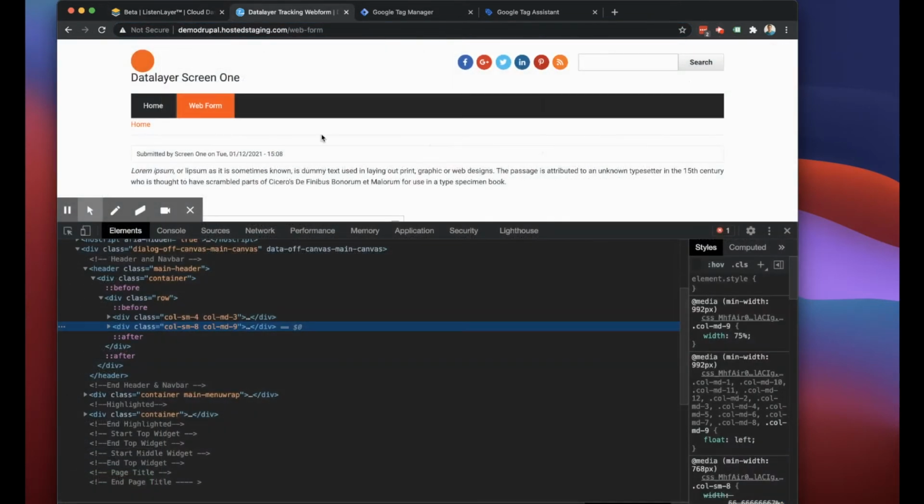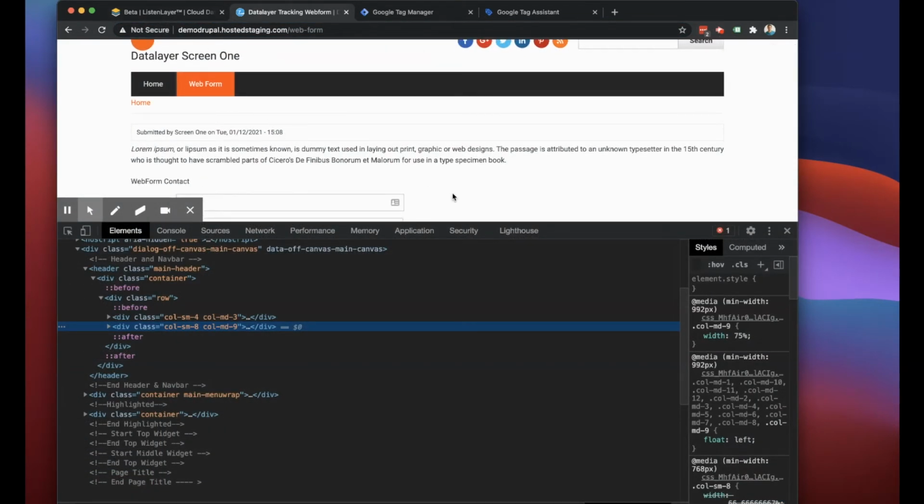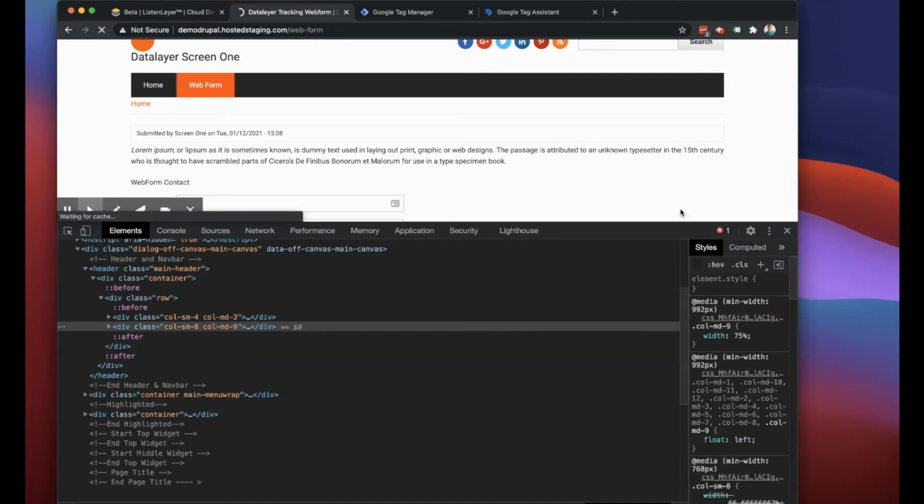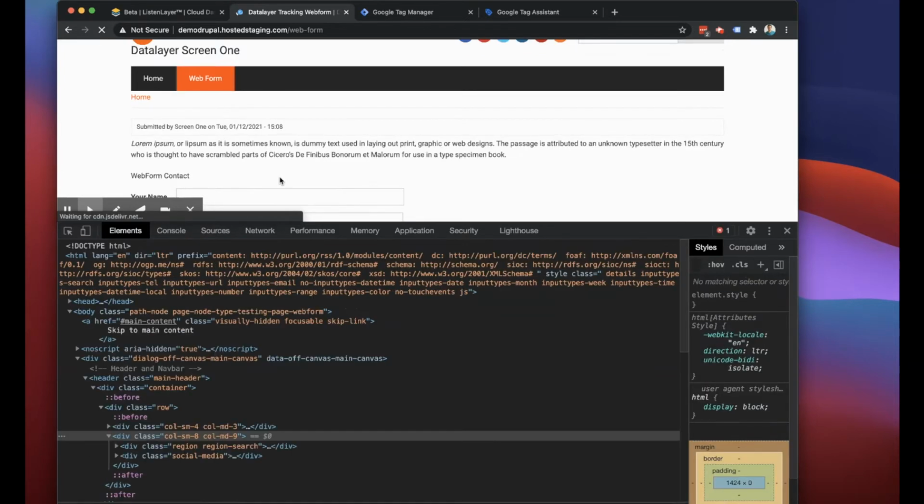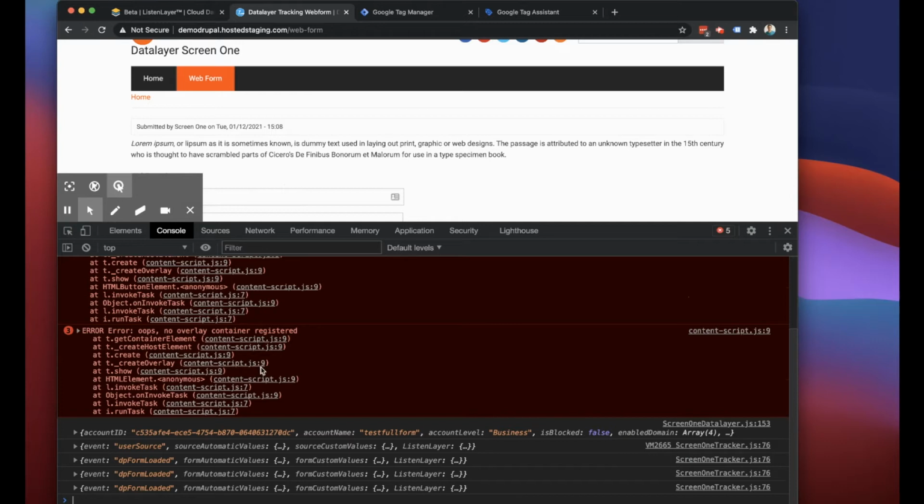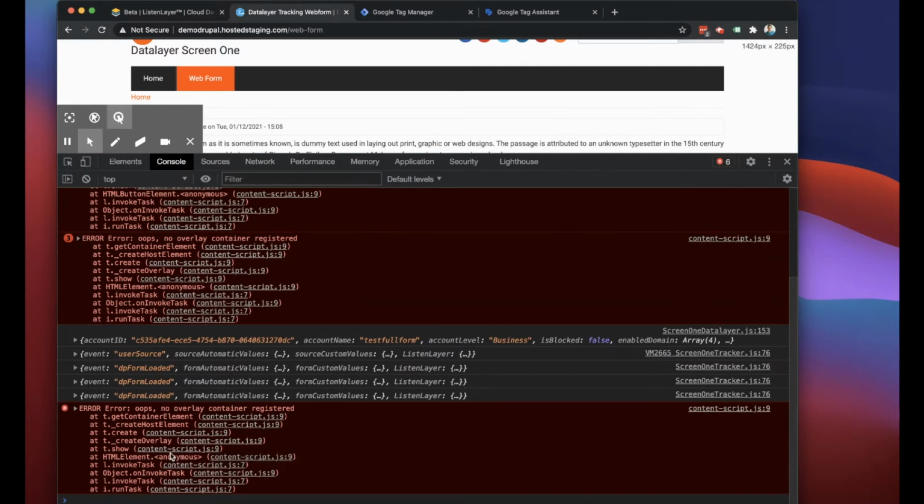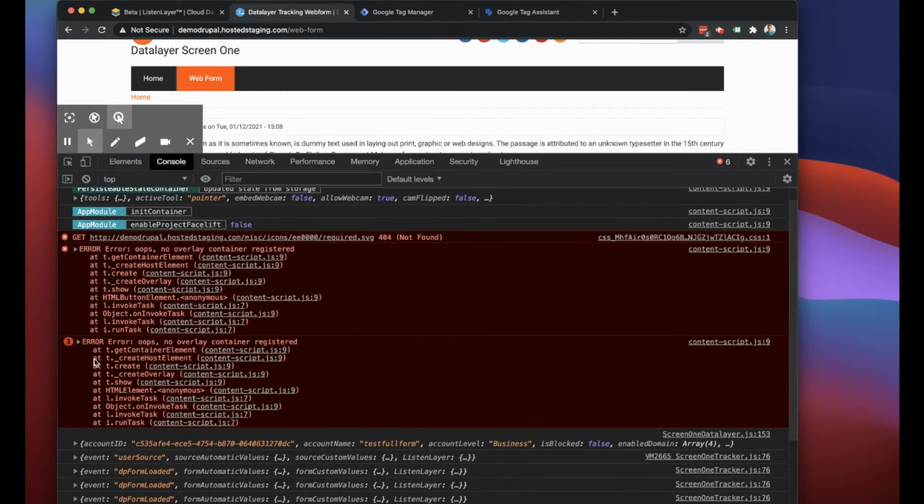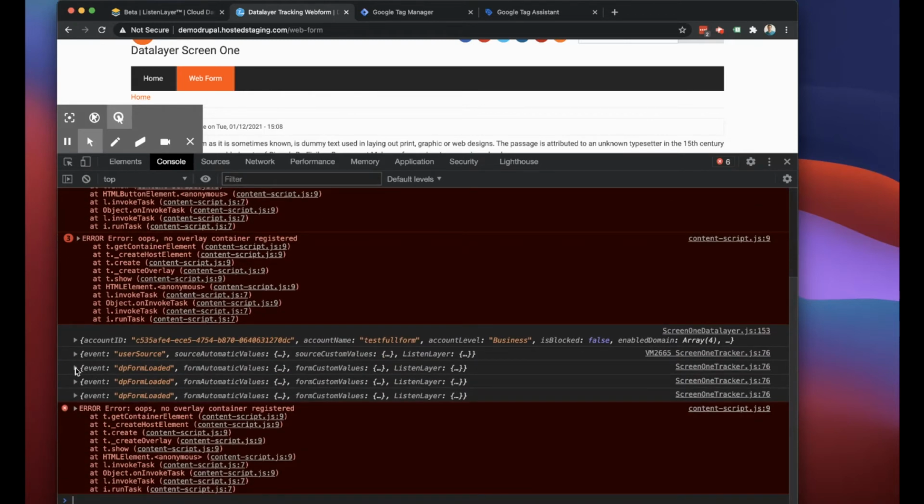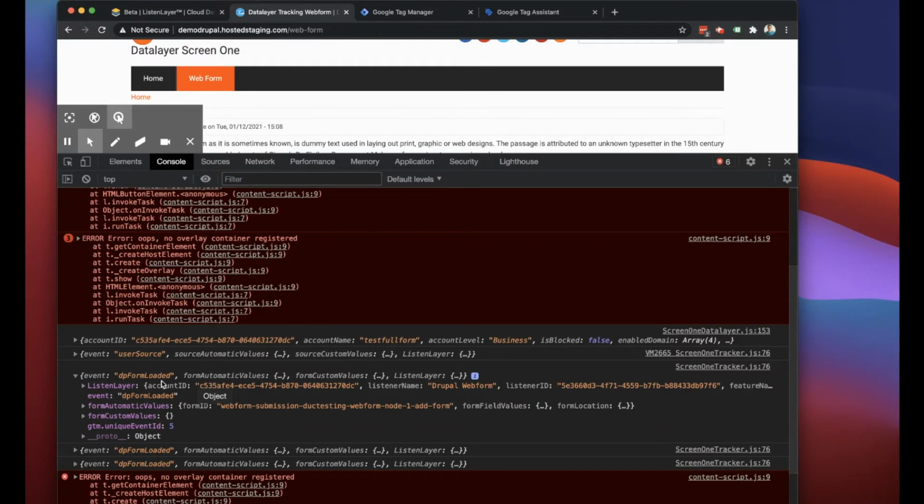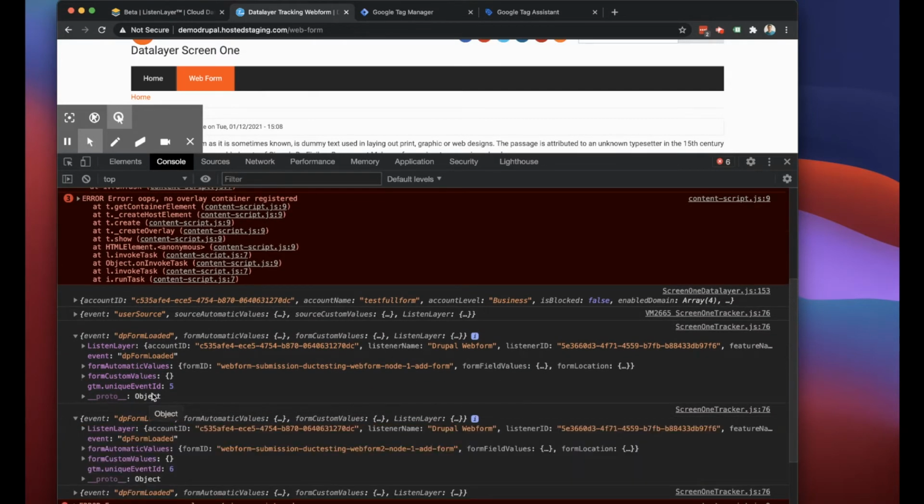So here we are on our live example Drupal website. After having published our ListenLayer changes, I'm going to go ahead and do a hard refresh just to make sure I'm getting all the latest information. And on this page, we have a couple web forms from the Drupal web form module. If I jump into the console of my browser and focus on these events that are coming through, you'll be able to see that this is the information that is being pushed into the data layer from ListenLayer.